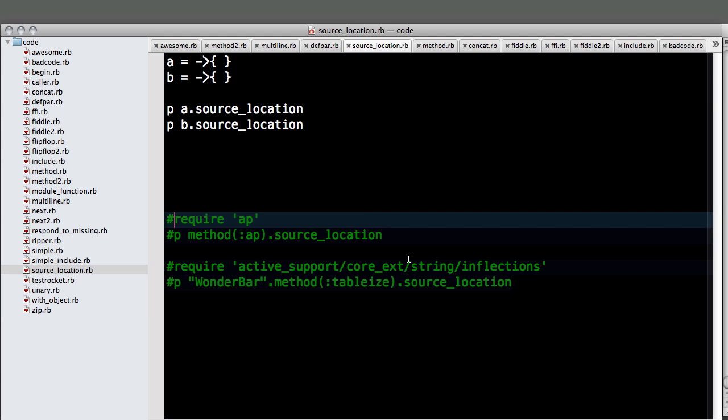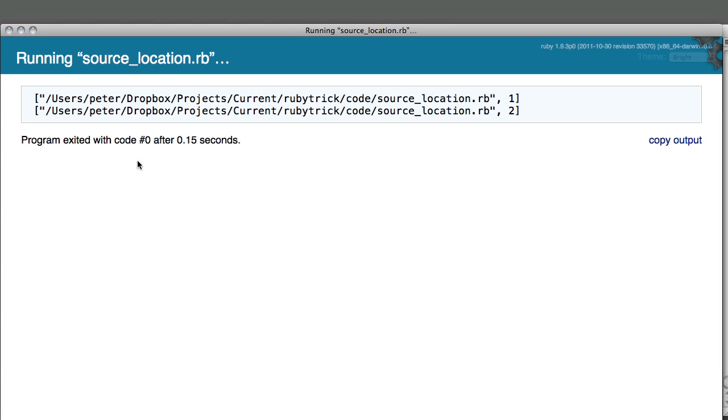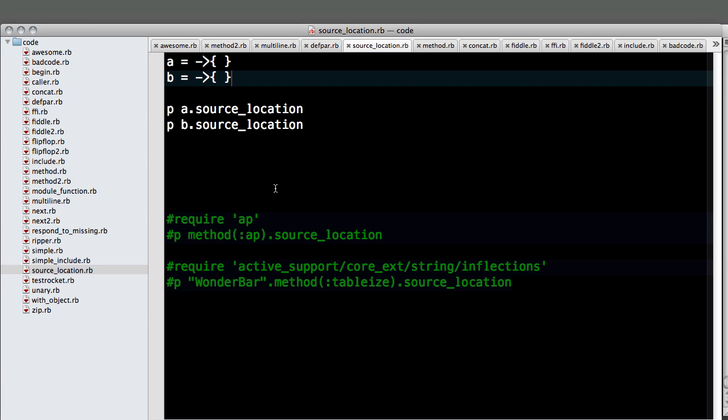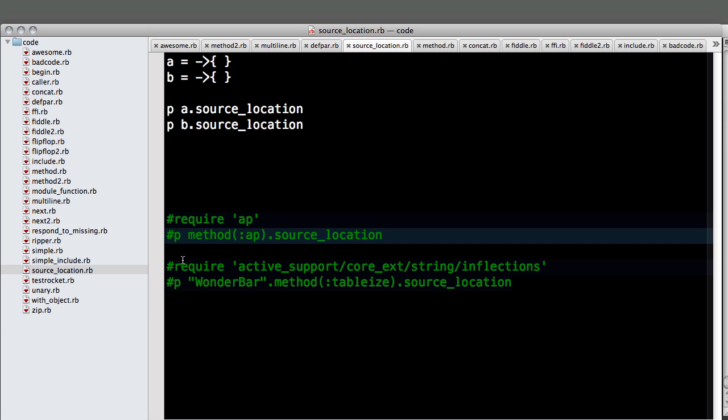Proc objects have a source location method. This will return an array with the file name of the file where that proc object is defined, and then the second element is the line number upon which it's defined. So here, it's very simple. If I run that, you get the file name each time, and then the line number on which it's defined. I actually use this to quite good effect in a testing library I built called TestRocket, where you put assertions in different proc objects. But this also works on methods as well.